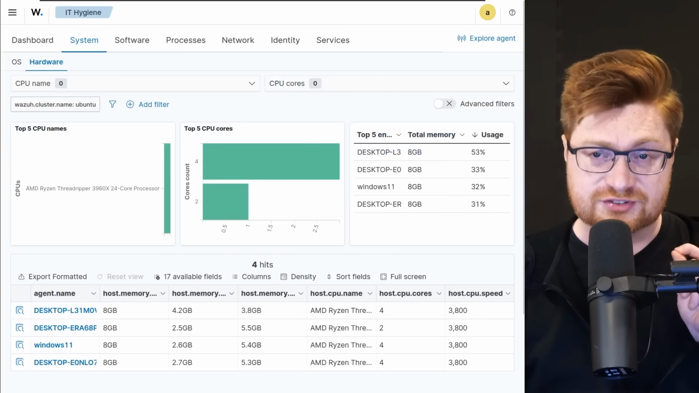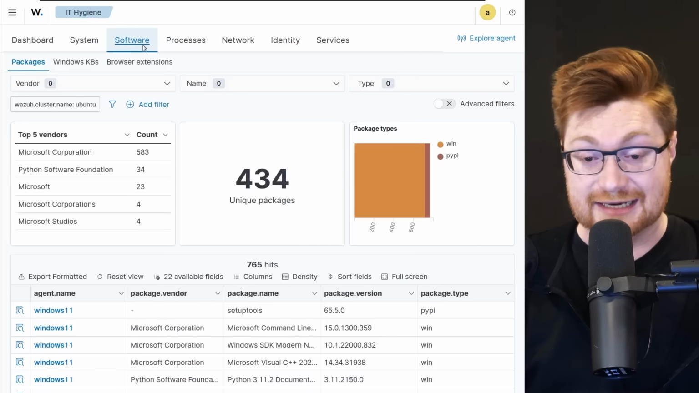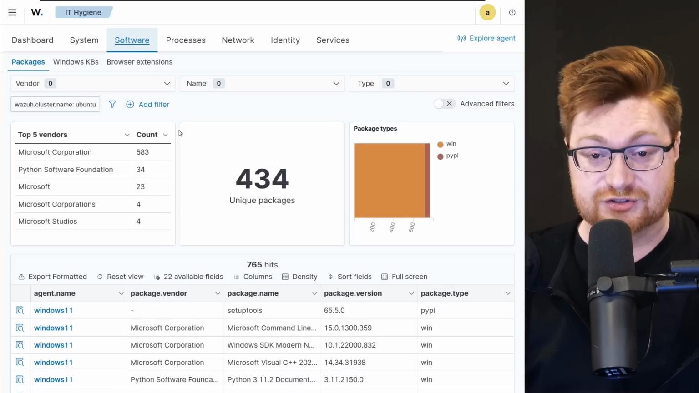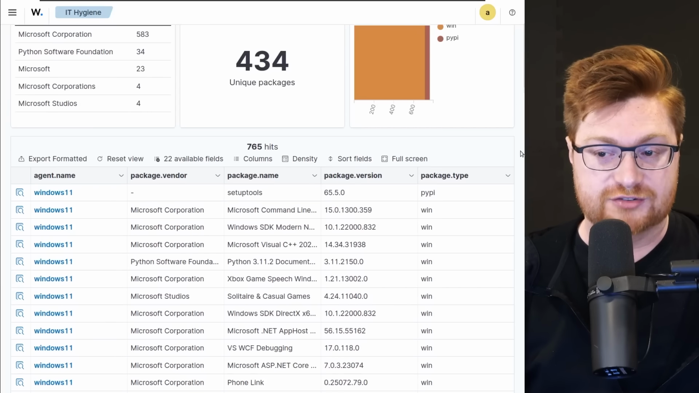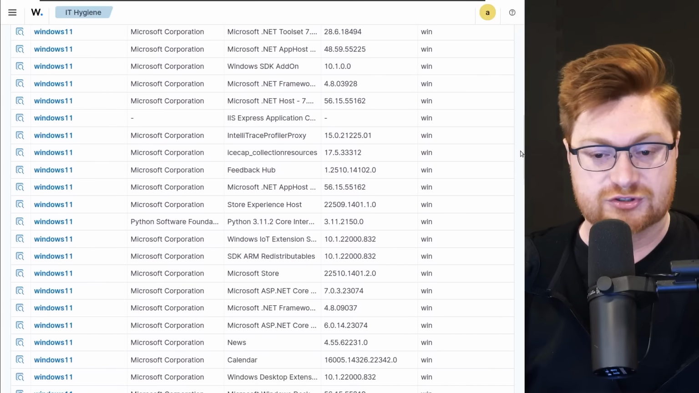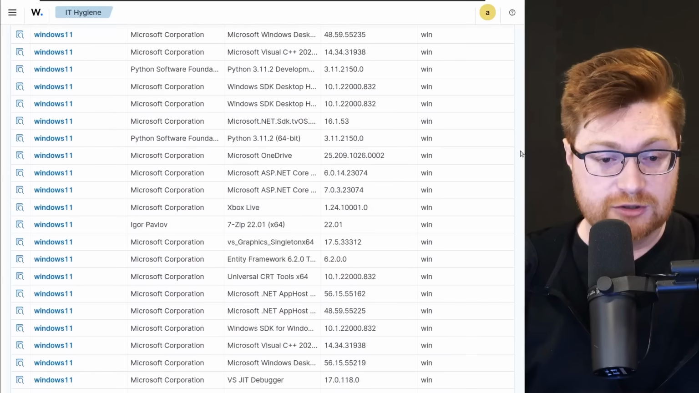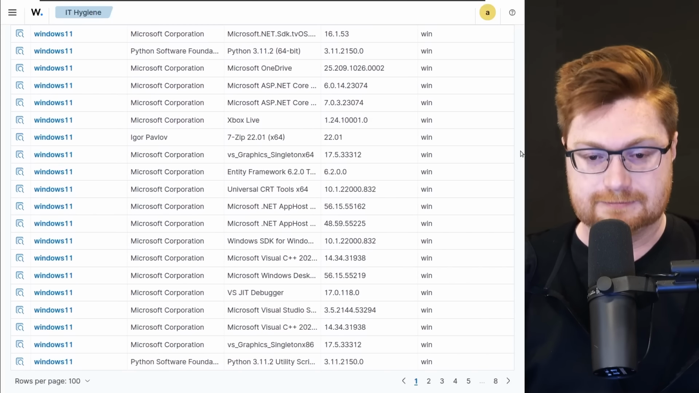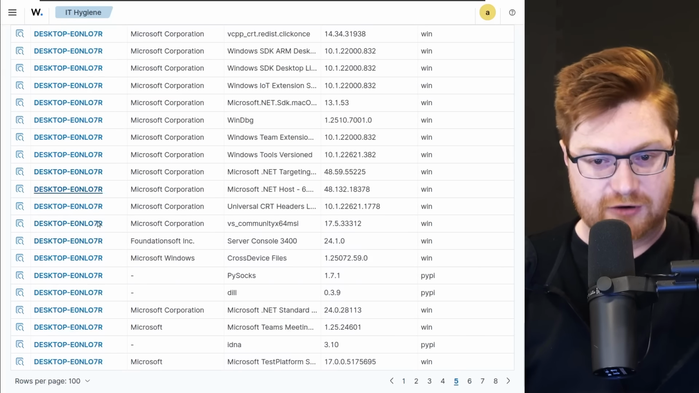But some of the coolest stuff is in the software tab, in my opinion, because you're tracking all of the packages or installed software, like programs and applications, across each host. And again, of course, you could drill down, filter in, narrow to just one specific instance, like one host or endpoint, or you could see this across all of them. Let me jump to page 5 and you'll see a different host name over on the far left side.